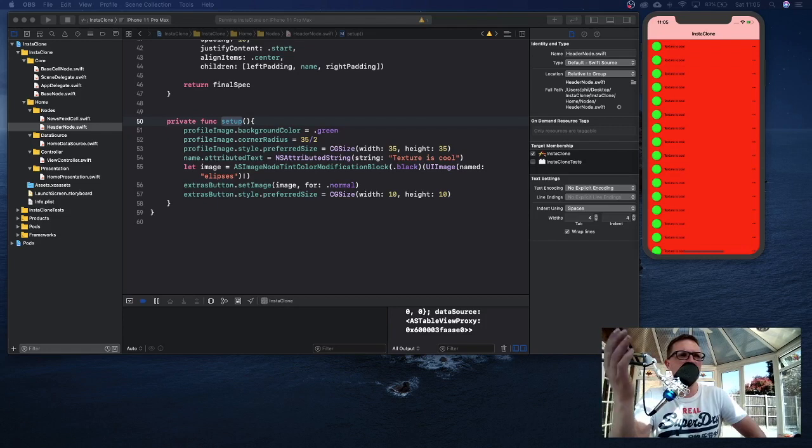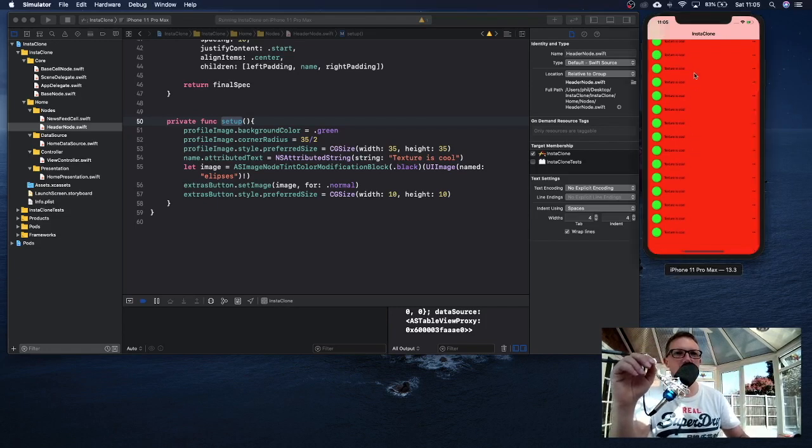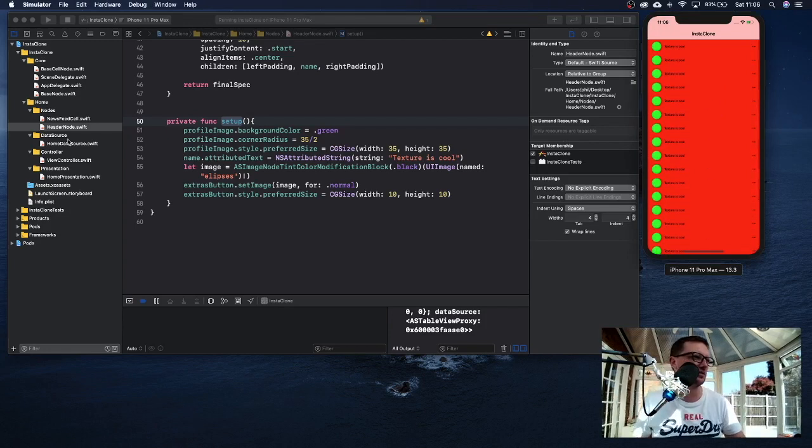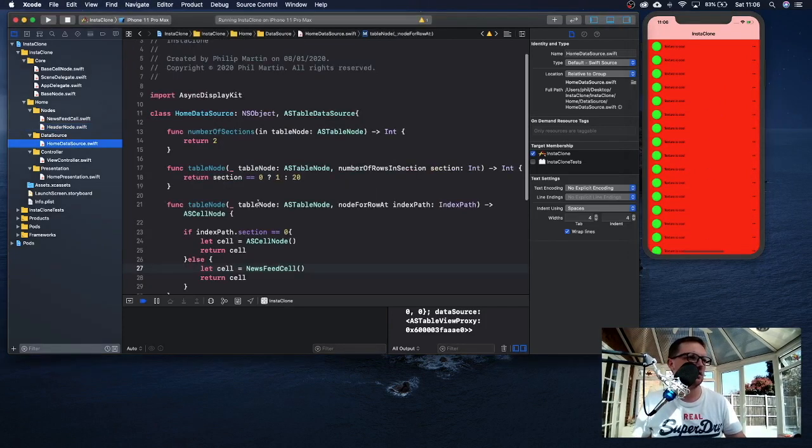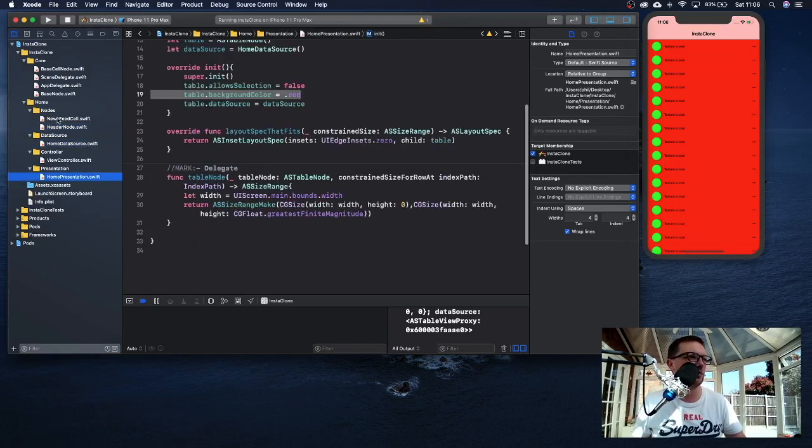So this is as far as we've got. We've got our header image nodes, and inside that is just nested a table view. Basically, I think we've got 20 cells if we look at the data source. So we're going to carry on with working on this.